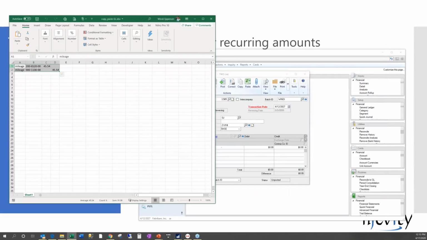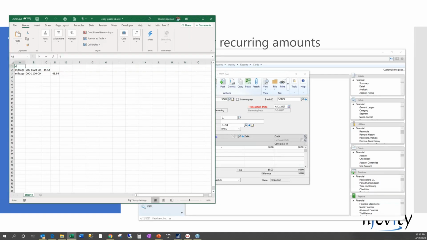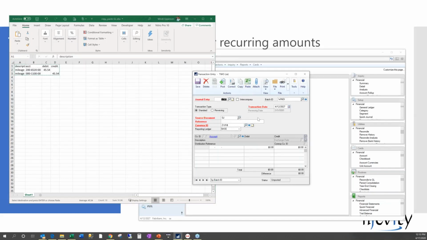Let's go ahead and throw in a description, account, debit, credit. Okay, so we've got this all ready. I'm going to copy this. I'm going to pop over here. And I highly recommend if you're going to use the copy and paste, you put your cursor in the reference field. I have seen issues where people copy and pasted journal entries and they were down here in the body, and it sees this as a blank line and can mess things up.